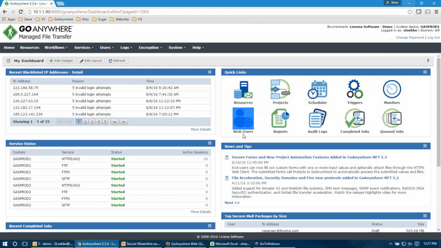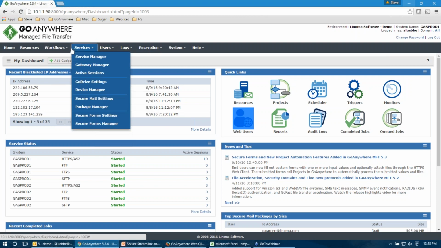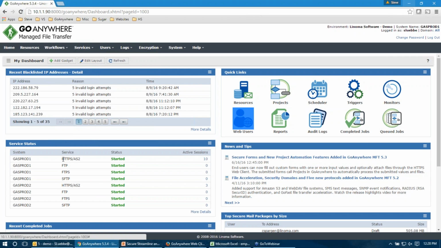And then web users. So web users, there's 2 types of users inside of GoAnywhere. There's the admin users, and those are people like me right now going through the administrator interface to configure the product. Then there's web users. Those are going to be maybe thousands of employees and trading partners and customers, and anybody that you're exchanging data with typically would be a web user. And those web users are going to log into one of the services listed here, the HTTPS, AS2, FTP, SFTP, to upload and download files.